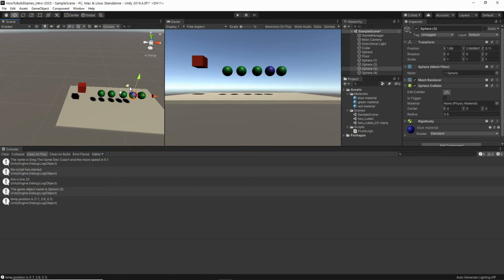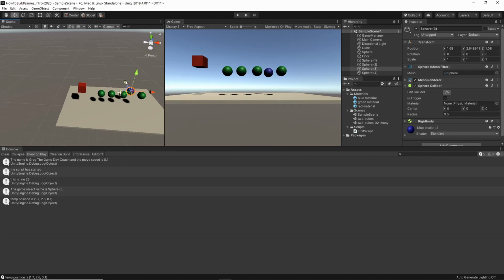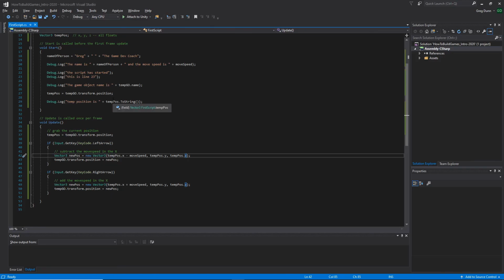So if you were going to move this forward and back, you see we're going in the Z positive and Z negative. So you would just say if Input.GetKey, KeyCode.UpArrow, and then instead of minus move speed for the X, you do temp position Z plus move speed to go out that way, and minus Z in the other one, in the down arrow, to come back this way. That's going to do it for user interaction.